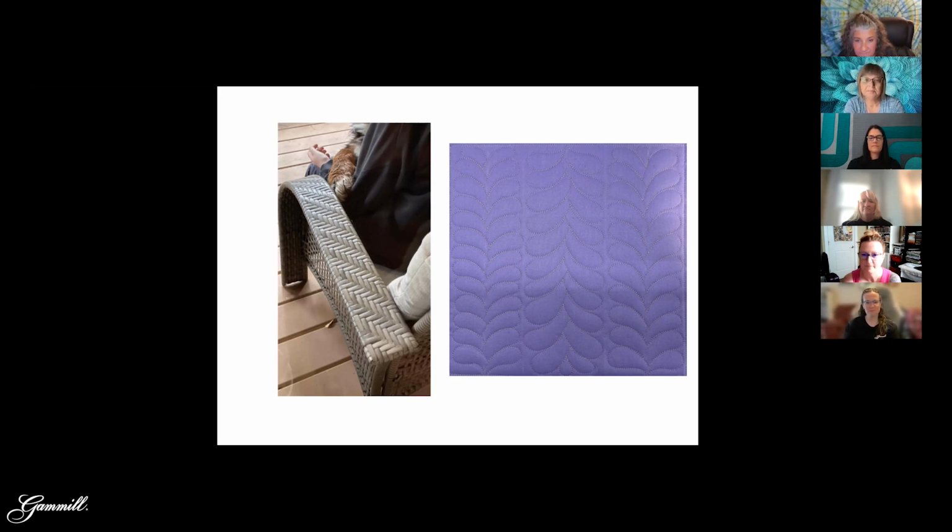I love changing the direction because it just is more, I don't know what. They always seem to interlock nicer too. Yeah. They do.